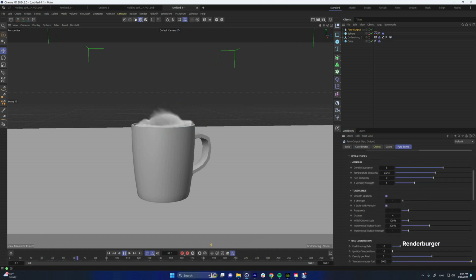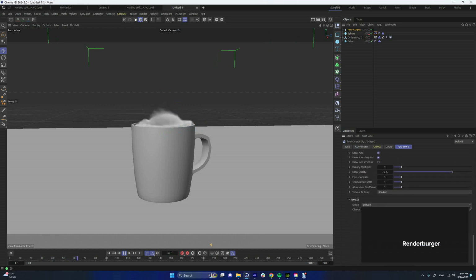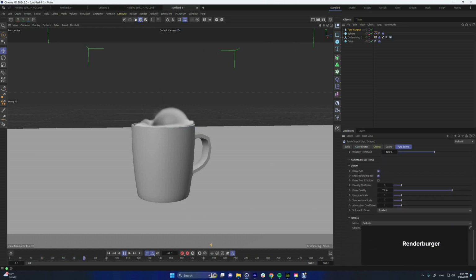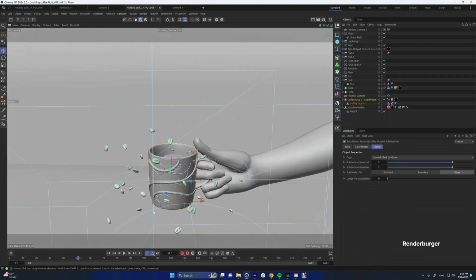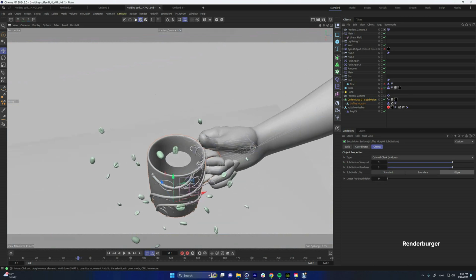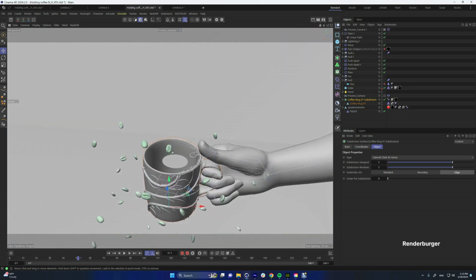You can also play with the display or the draw in the tag, so you can see it better. Like the draw quality is set to 75, you can increase it so you can see it better, or the multiplier if you want to see. It's just for viewport purposes, so it doesn't affect your final rendering. You can change a little bit of the settings that we had in the previous setup.